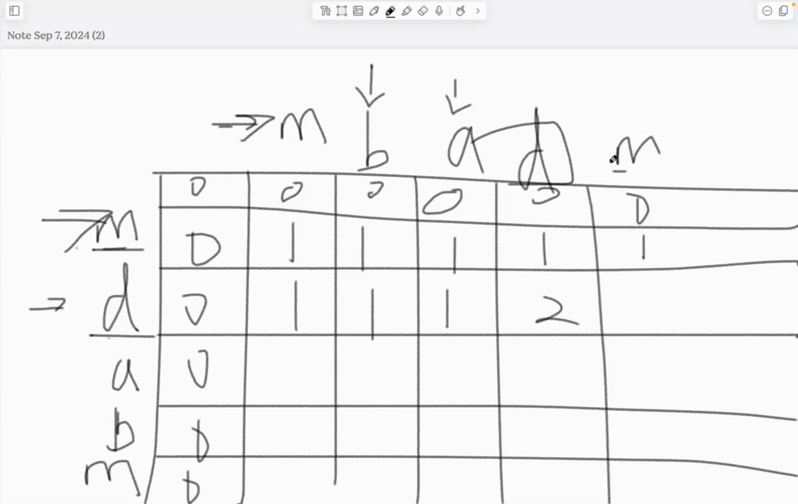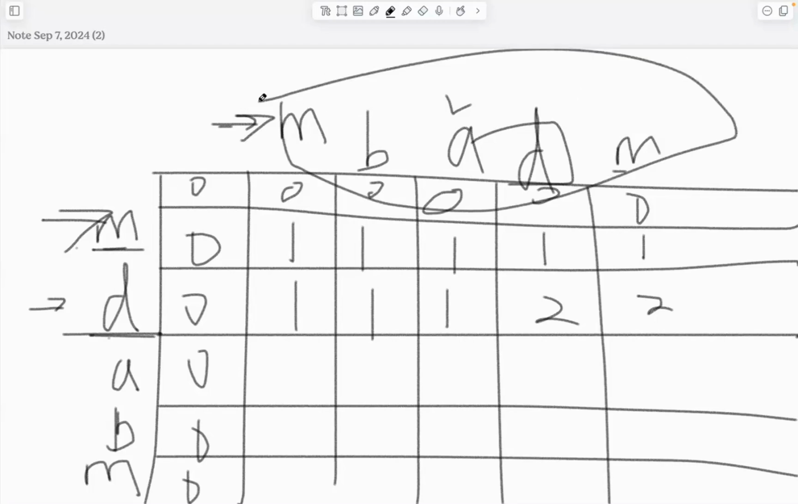Now coming to the last character. So D not equal to M, right? Now we need to pick a bigger one, right? Which one is bigger? Definitely 2, right? So now here we need to pick 2. So currently, the longest common subsequence is 2 because M occurs 2 times and D occurs 1 time, right? In this original string.